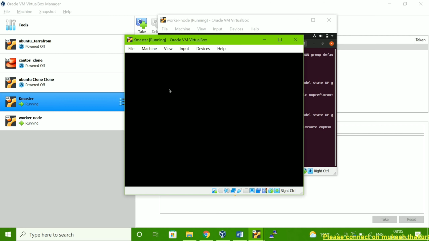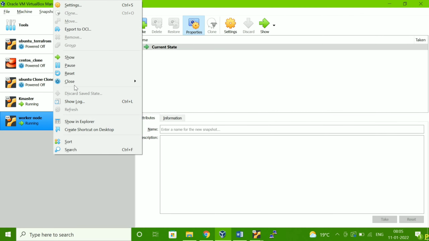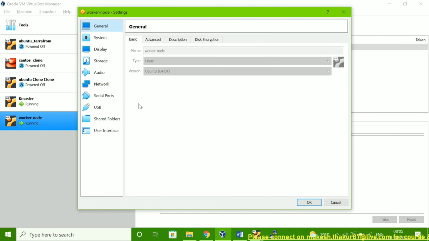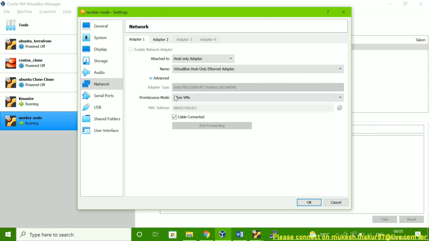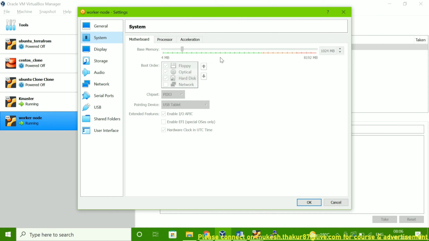When you create a server, go to settings. By default you may have only a NAT network here, so you will not be able to SSH from an outside console. What you have to do is add 2 adapters. One is a host-only adapter, where you go to advanced and allow all VMs, and you add the second adapter as NAT. Do this for both VMs.